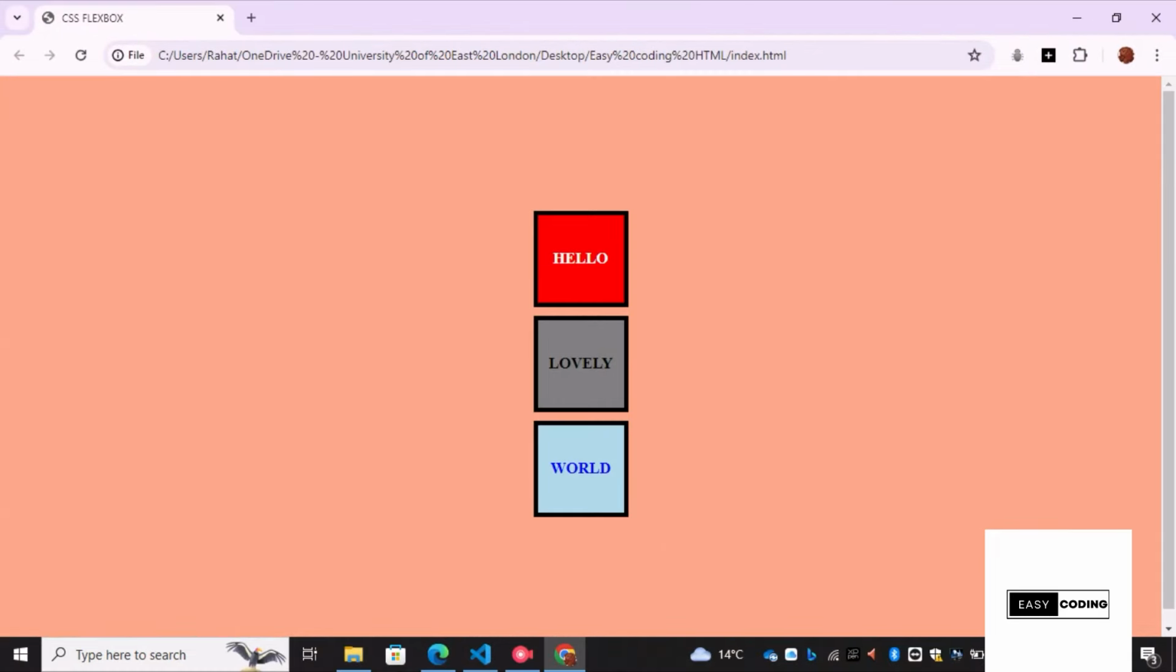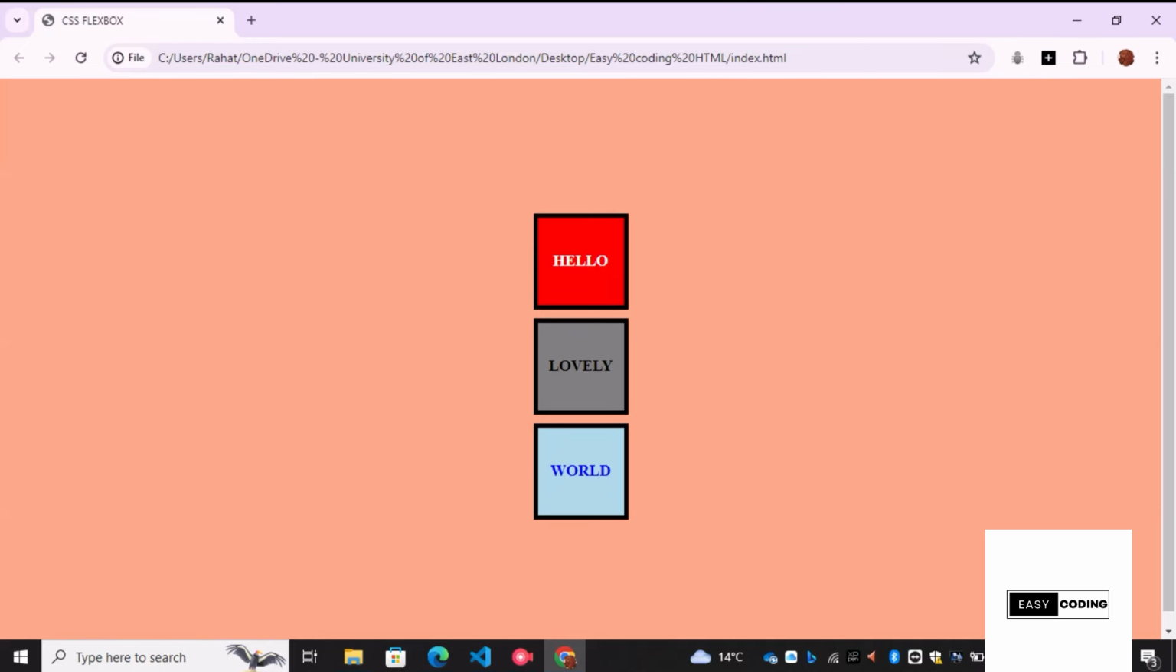I hope you have gotten a little idea of how to use the CSS Flexbox properties, as well as understood the functions of the division tag and the HTML class attribute.